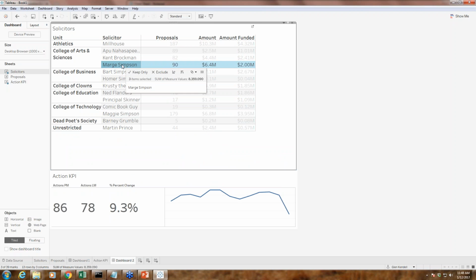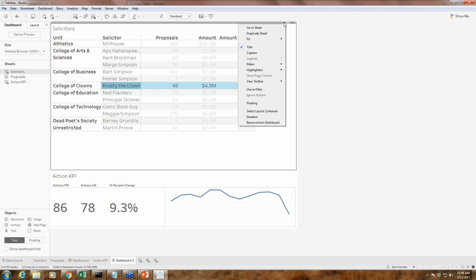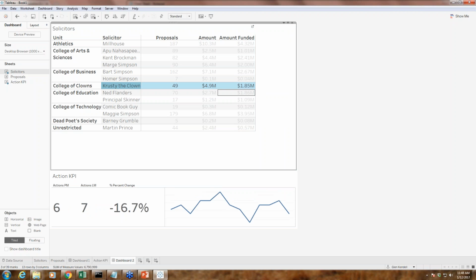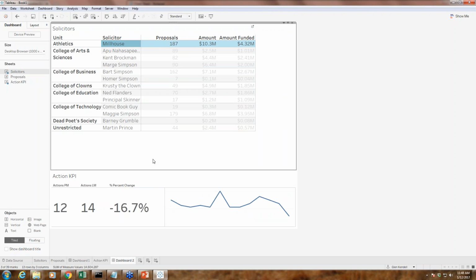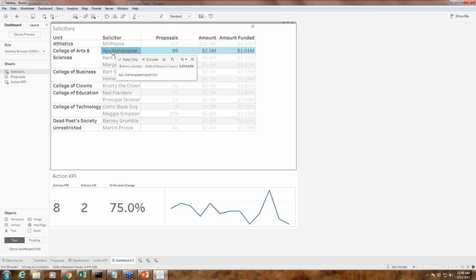All right, so I'm clicking on these, nothing's happening. Down here, how do I make that filter apply to the other worksheet? I go back here. I say, use this filter. Boom. There we go. Millhouse is killing it. He went down on his actions a little bit. I think this is actually reversed. Actions prior month, actions last month. That should be the other way around.